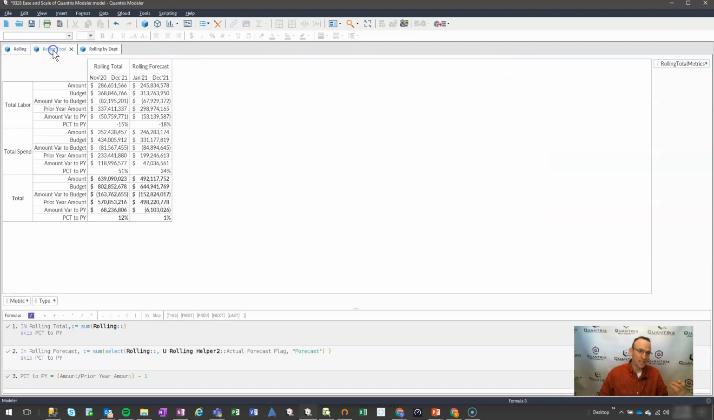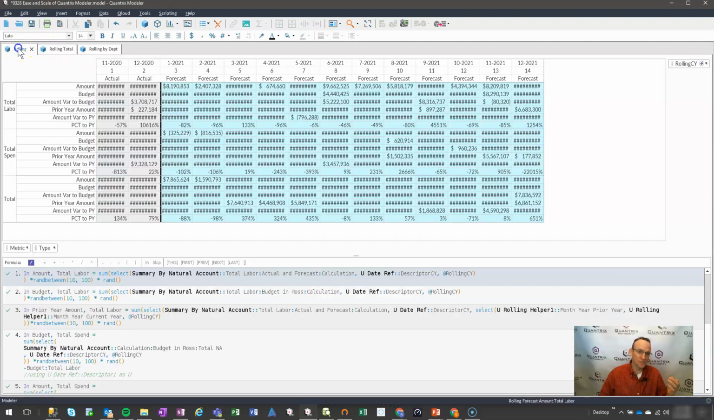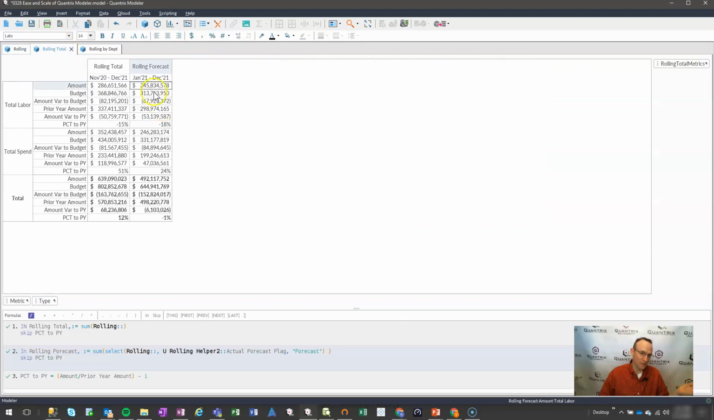So what I did is I went ahead and I created another matrix that does that. It gives me my rolling total, that's the total across all of those months displayed, and then my forecast, it goes to just those months that are listed as forecast, and it totals them up here.